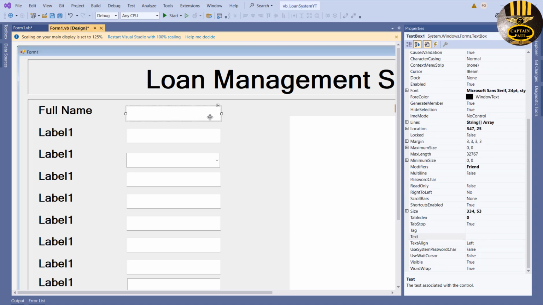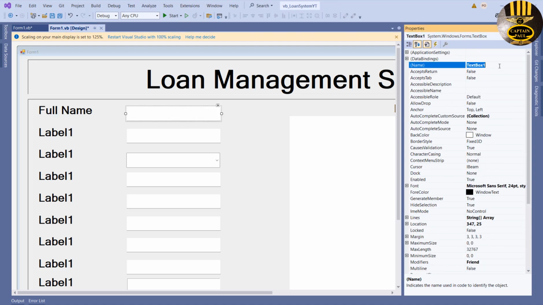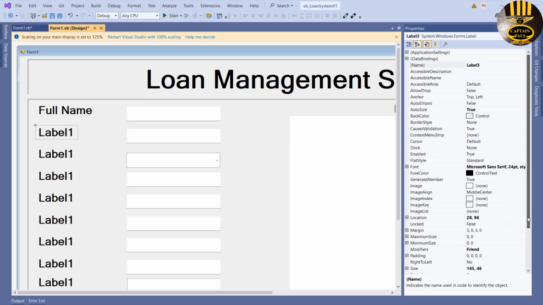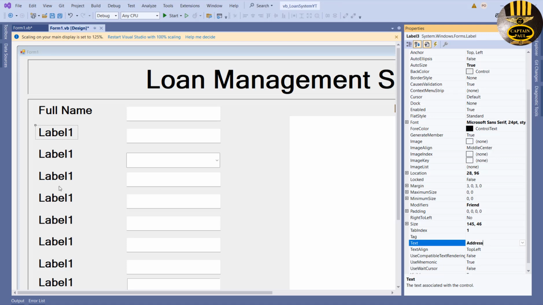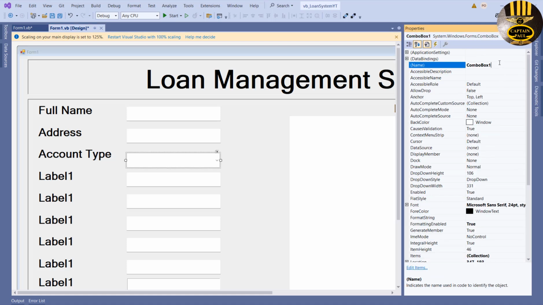And the text box right in front of it is going to be known as txt full name. There, done. Next is going to be txt address. And change the label in front of it to address. There. Next is account type. And the combo box in front of it is going to be known as CBO account type.